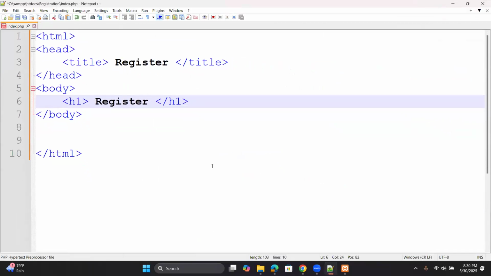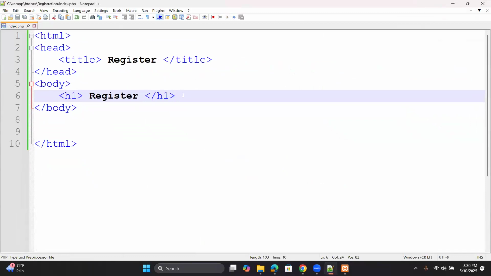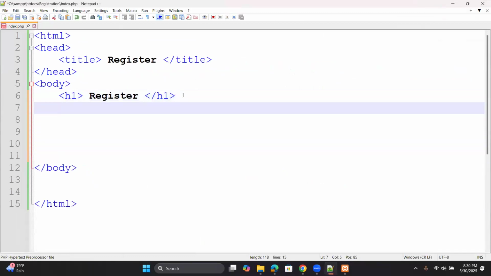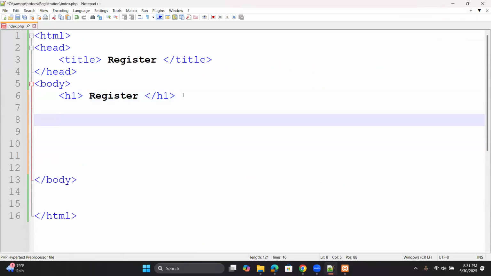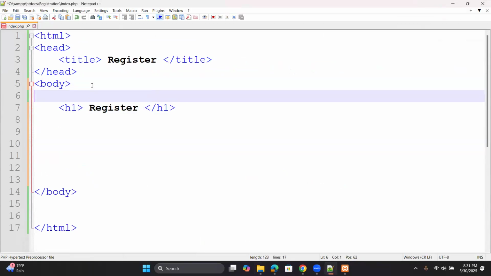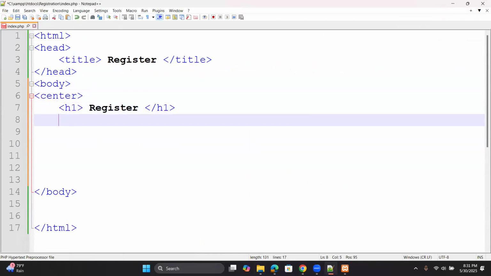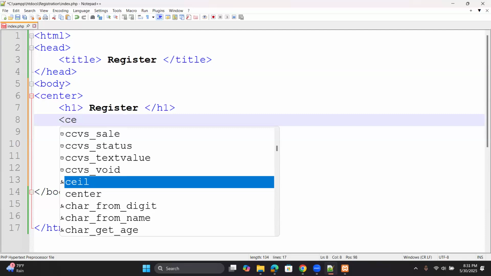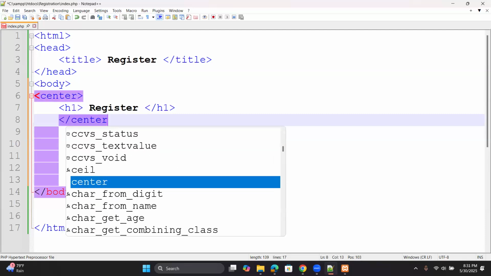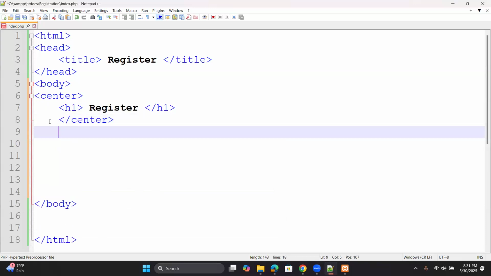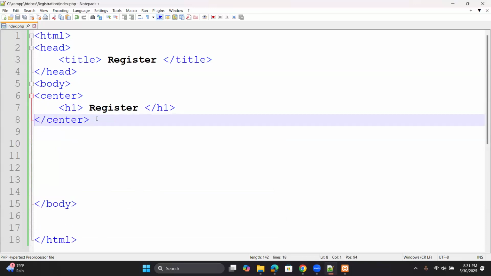Right? So I have created the header first. And then, since I have a form thereafter, I need to open the form tag. But before that, since you have this register aligned to the center, I can use the center tag to align it to the center, only the header, so that it will be displayed centered.